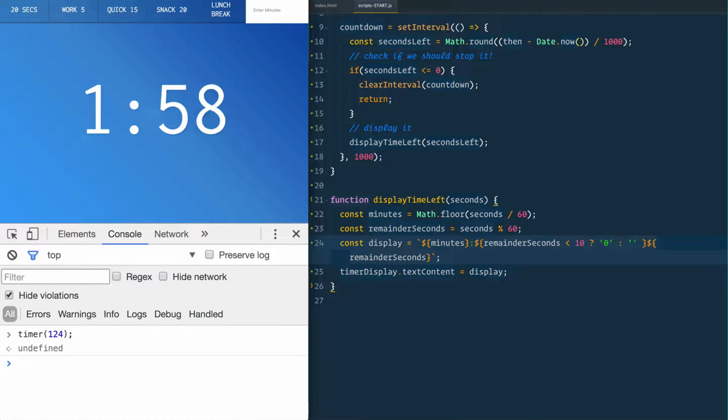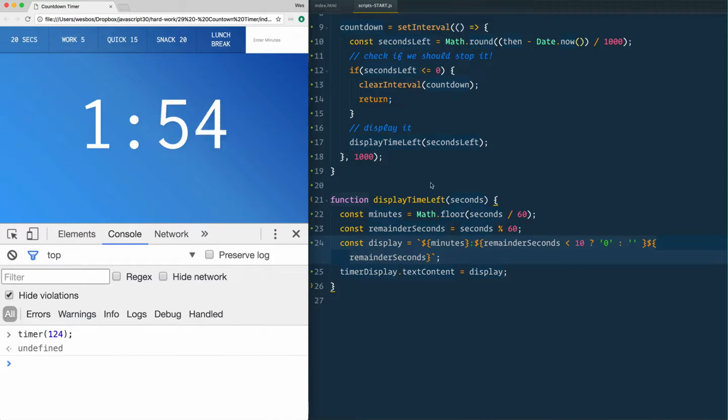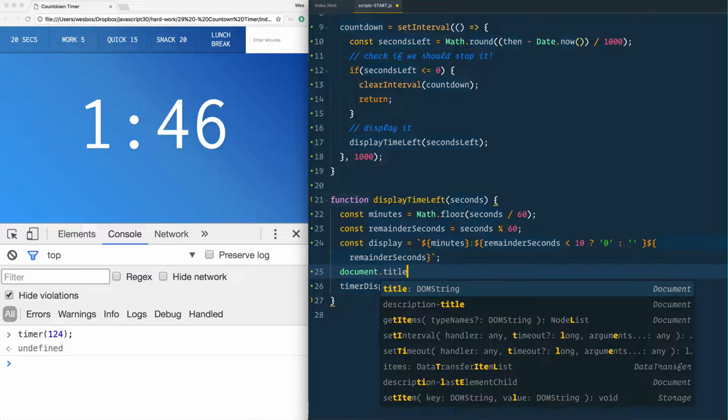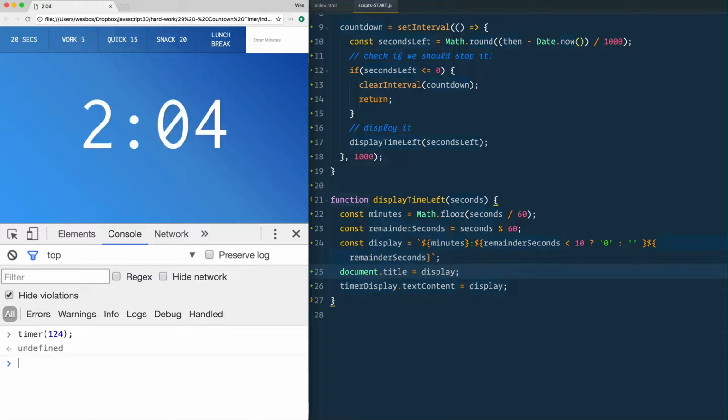Another thing is we should update the tab on our browser here. It just says countdown timer. So we can simply say document.title. What's document.title? It's the title tag in your HTML, and it's equal to display. Now we're going to run it. There we go. It updates as we're updating it. You can put that really wherever you like.